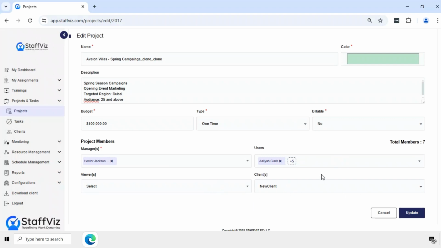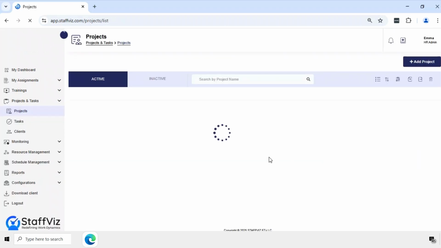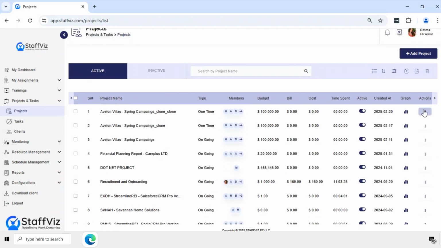Make the changes you need, and when you're done, just hit Update. And that's it. Your project is now updated with the latest details. Now, let's say you want to clone a project. Maybe you're working on something similar and don't want to start from scratch.